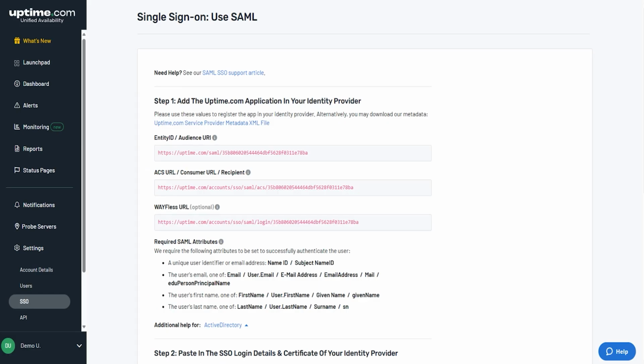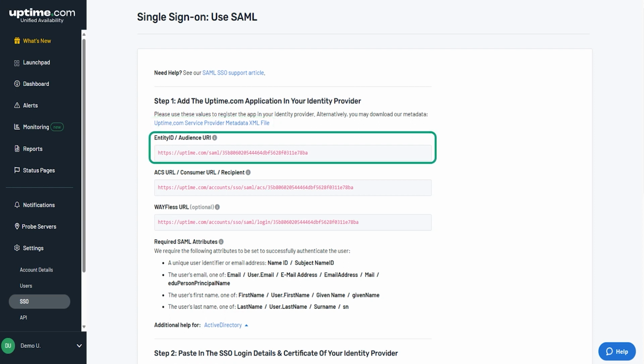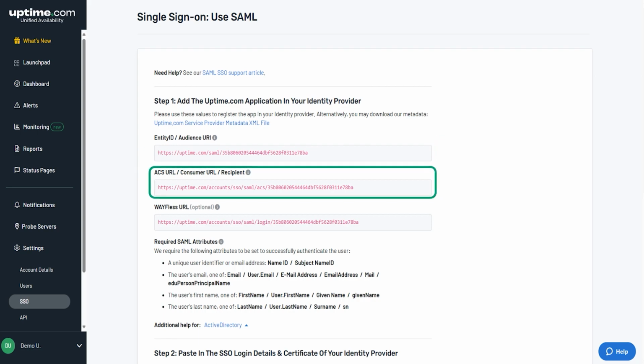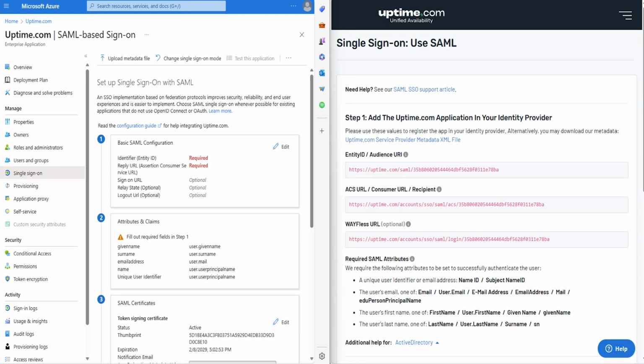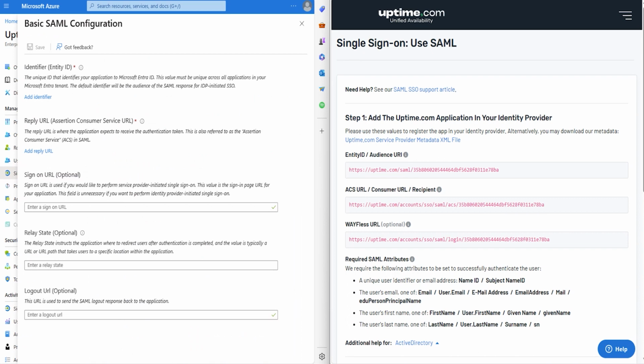You have the option of either downloading the metadata file and uploading it to Azure, or you can manually enter the values of the required fields shown, which are the Entity ID and the ACS URL. On Azure, you are able to upload the downloaded metadata file from Uptime. If you want to enter the values, you will need to select Edit.